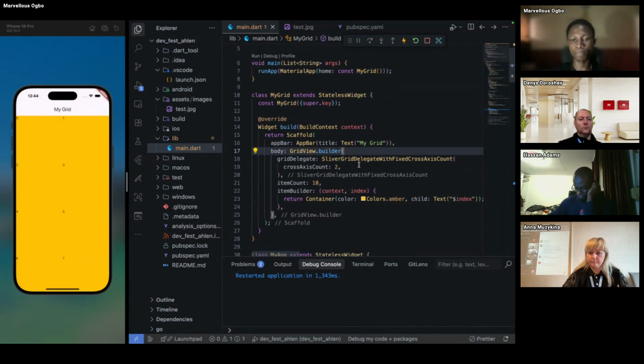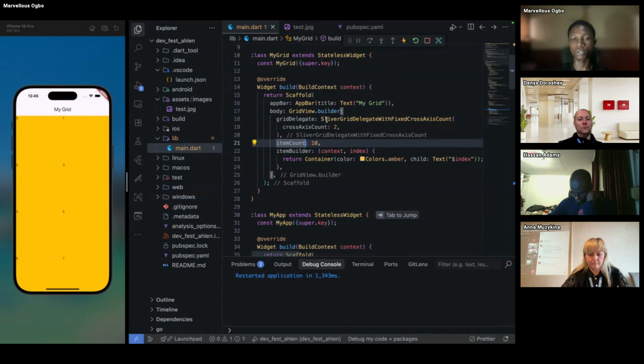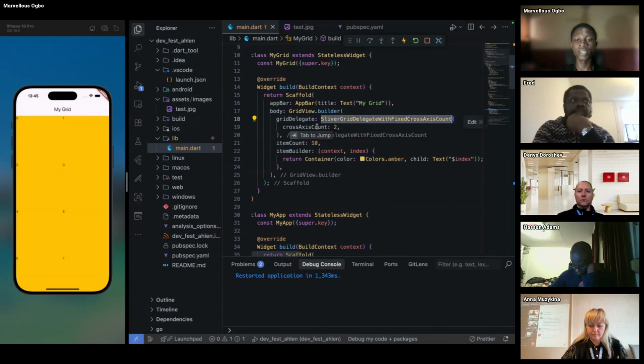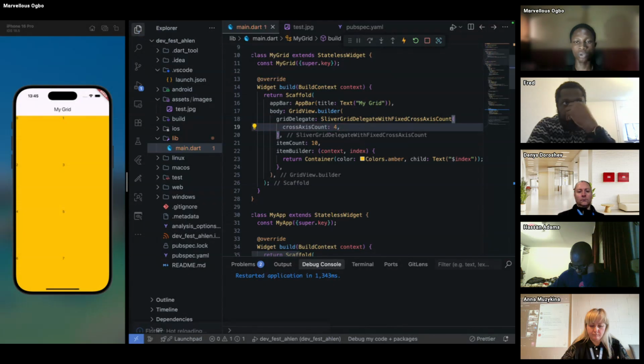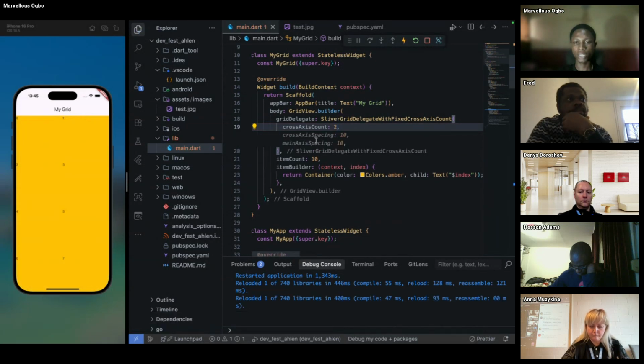Now let's add some padding. Before we continue, let me just give a slight explanation of what we have here. So the grid delegate uses a SliverGridDelegateWithFixedCrossAxisCount. This helps us specify the number of columns we want. Currently we have two, one, two. We can increase it to four, and there we have it, one, two, three, four. But I'm going to leave it at two.